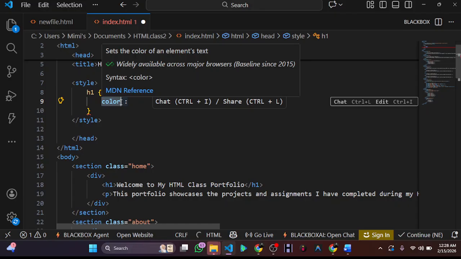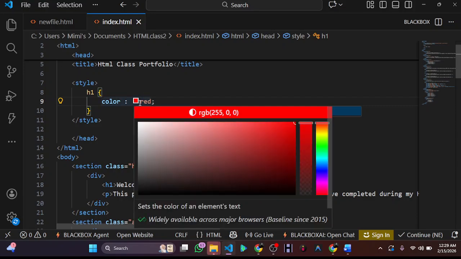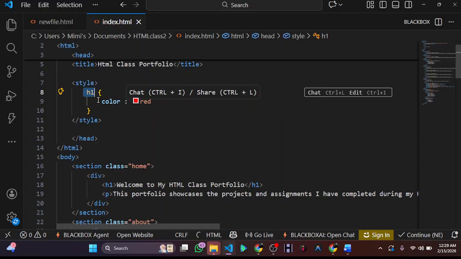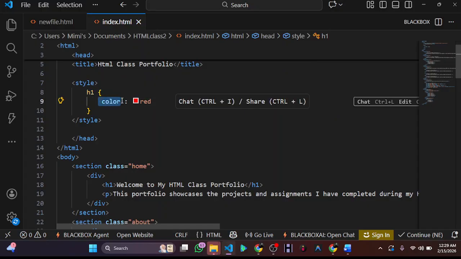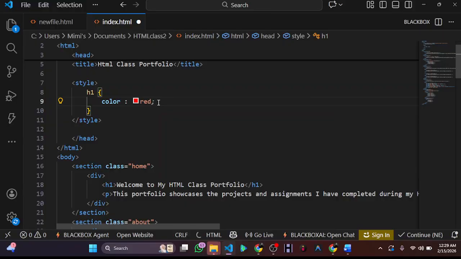And then value is what I want to change it to. So I know it's color I want to change. The question is, what do I want to change it to? In this case, I want to change it to red. This is the value here. I know that I'm selecting my H1. The property I want to change is the color, and the color I want to change it to is red. At the end, I have to add my semicolon.